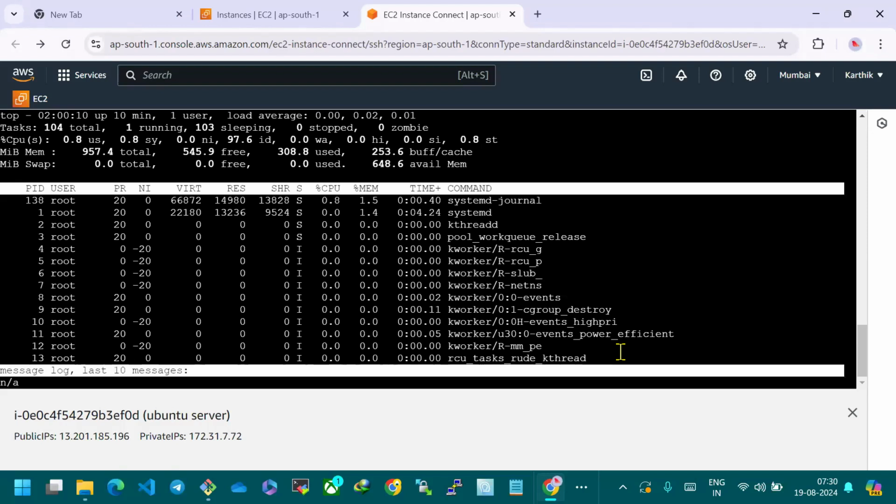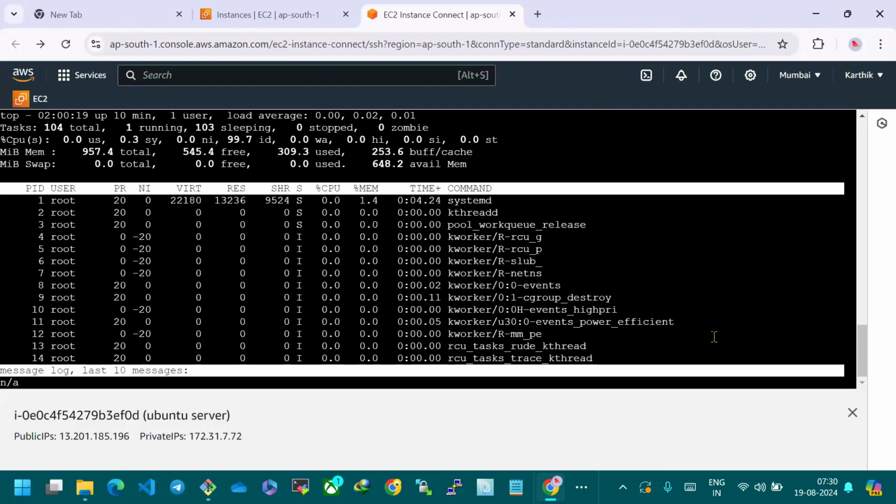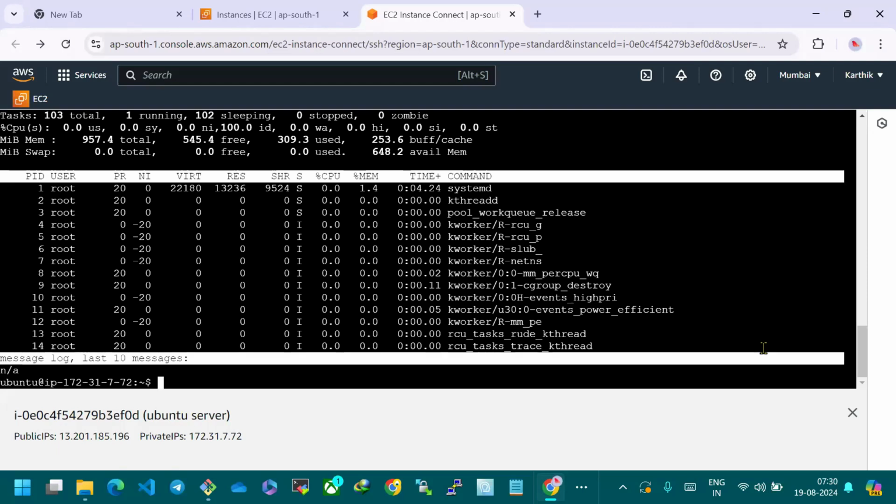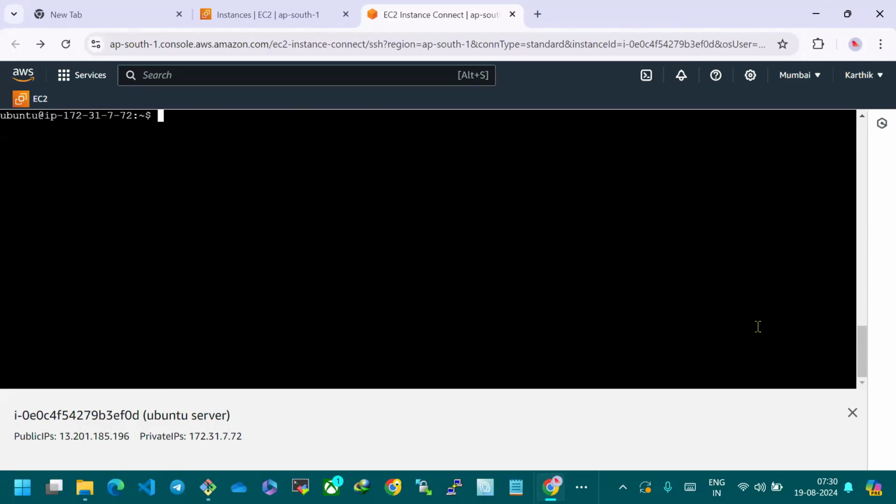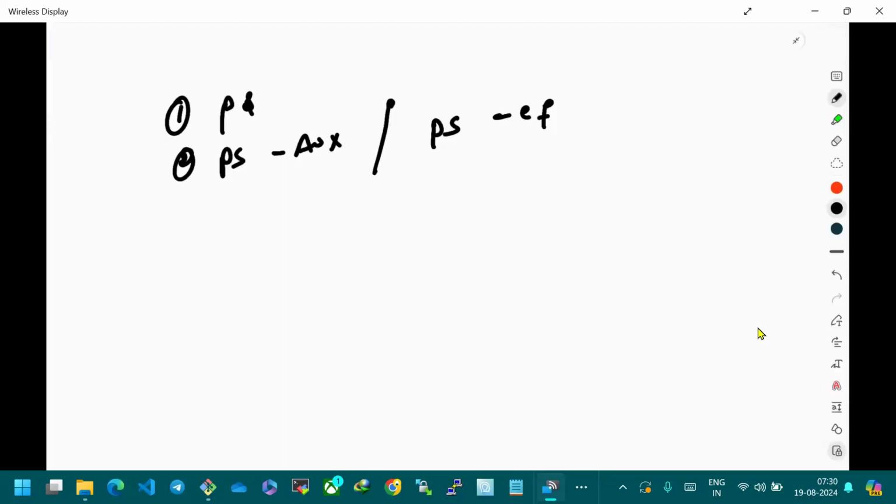Okay. Next one is, if you wanted to come out once you execute the top command, what is that? In that command line, just click on Control C. Okay. Next command is, the third one we discussed was top. Fourth one is htop.